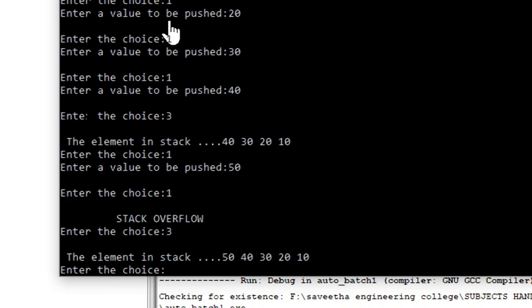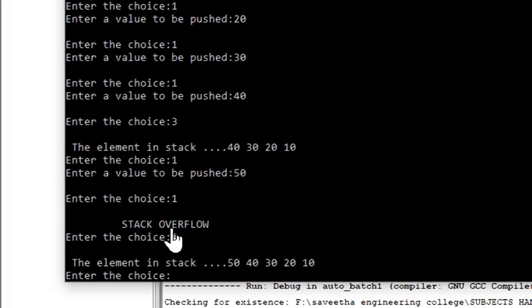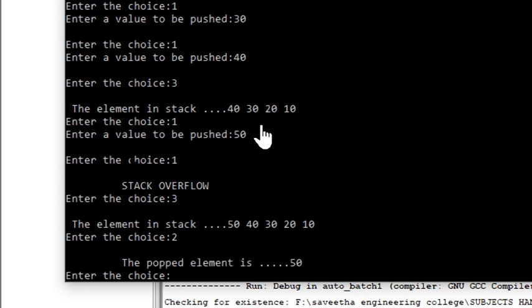Now let me go for popping the element. What if I use the pop function? This is at the top, last in, first out. The last one which went inside the stack is 50, and that's going to be removed first. So if I press the second option, look over here, the popped element is 50.